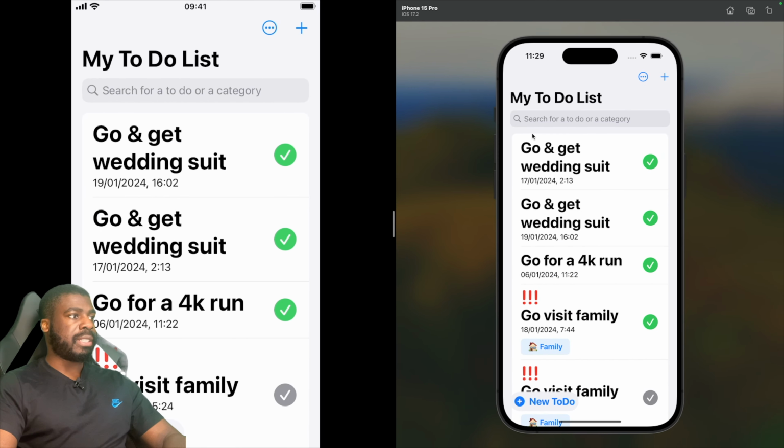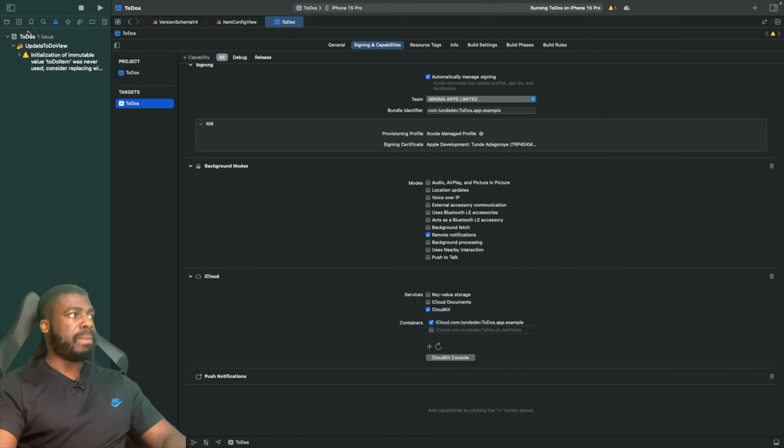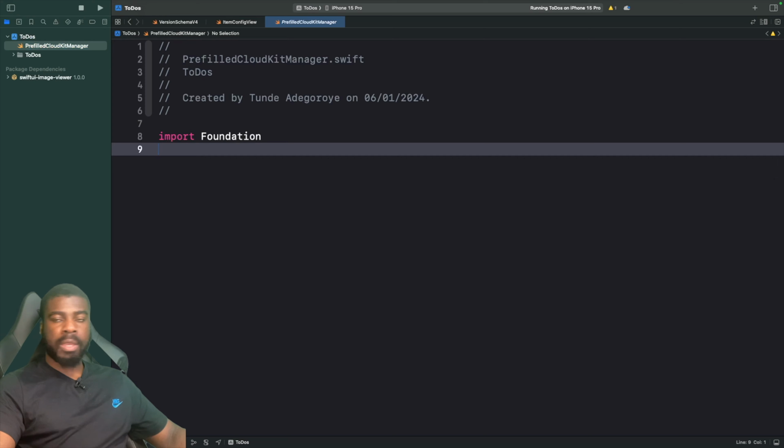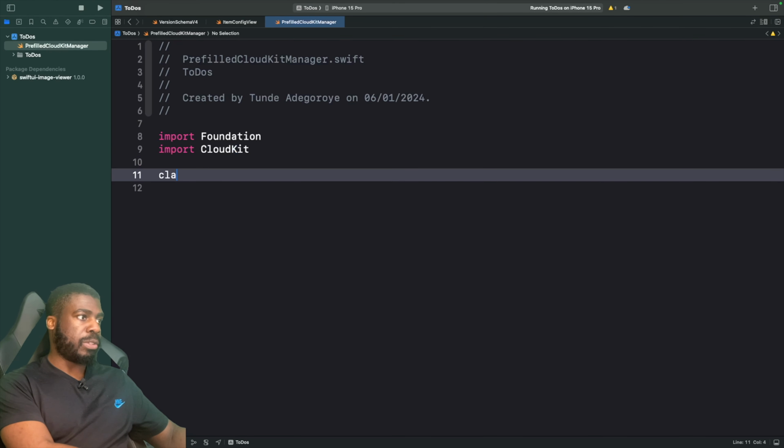So let's go into our project. And I'm just going to create a new Swift file. I'm just going to call this PrefilledCloudKitManager. And then we'll just write out this. So we're going to import CloudKit and then we're just going to do a skeleton. So we're going to say class.